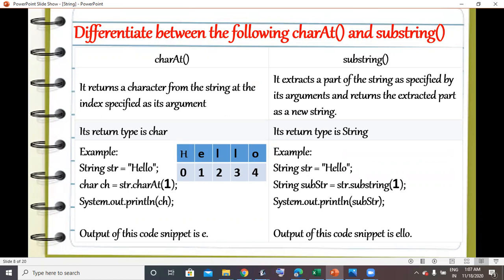So here is an example. The word hello, when I extract the character at 1, here it will give me E, because index value starts from 0. That is why index one occupies E. So system.out.println ch will give me E.